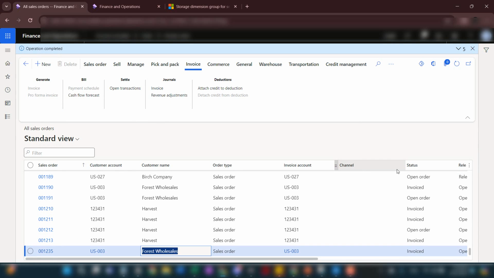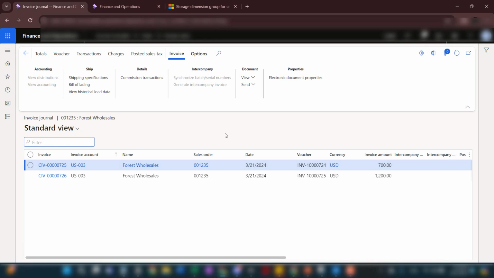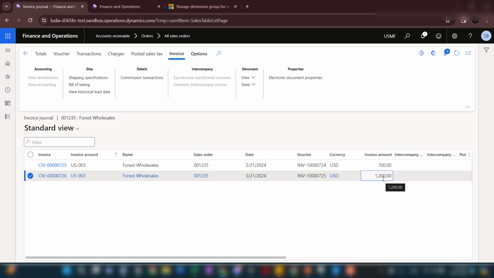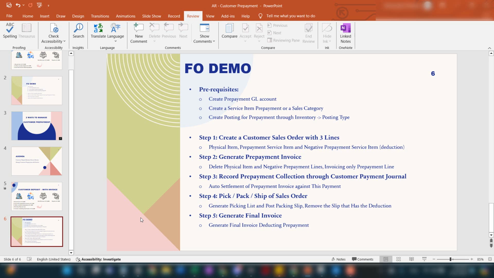All right, so now it has been posted, my invoice. We can go ahead and have a quick check here. So that's going to be the second one, 1200 for the remaining, right? And as a final step, you will be able to send this out to the customer. And once you receive the remaining payment, continue to create a new customer payment journal to record the remaining 1200. And now you have seen the step-by-step process of customer prepayment where you need to generate a prepayment invoice.